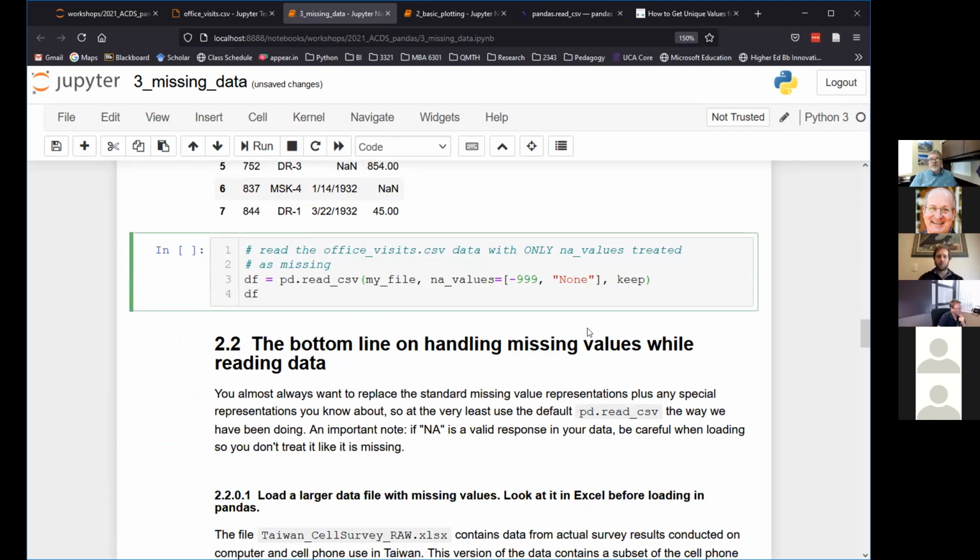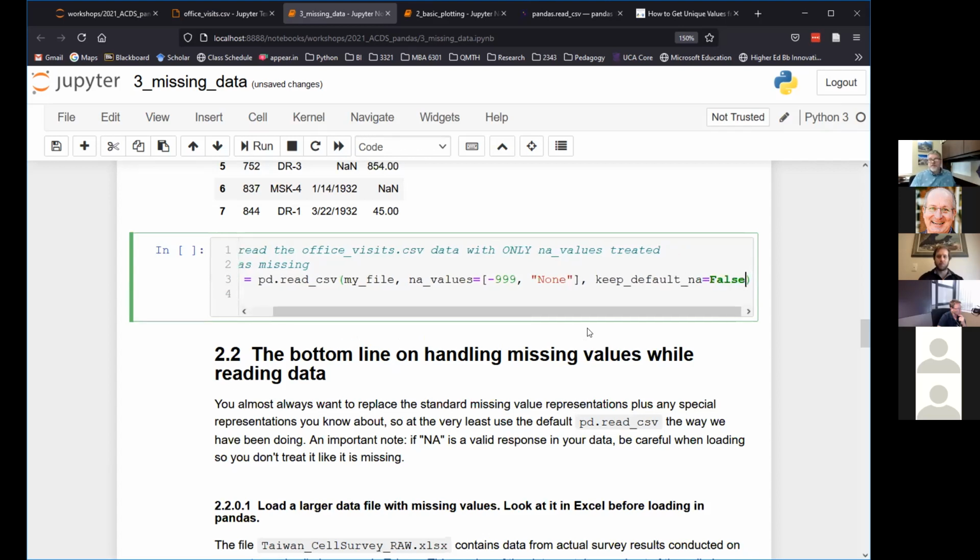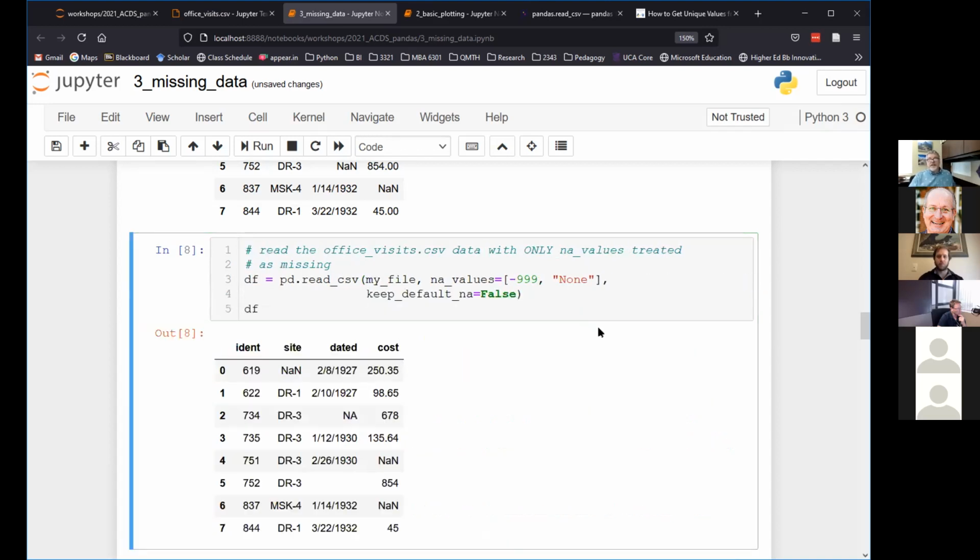There's an option there called keep_default_na. It's not coming up on my autocomplete. So it's keep_default_na, and we set it equal to false. Let me roll that over to the next line. If I run that, you'll see that this one that was truly null doesn't get a NaN, and this NA doesn't get it.